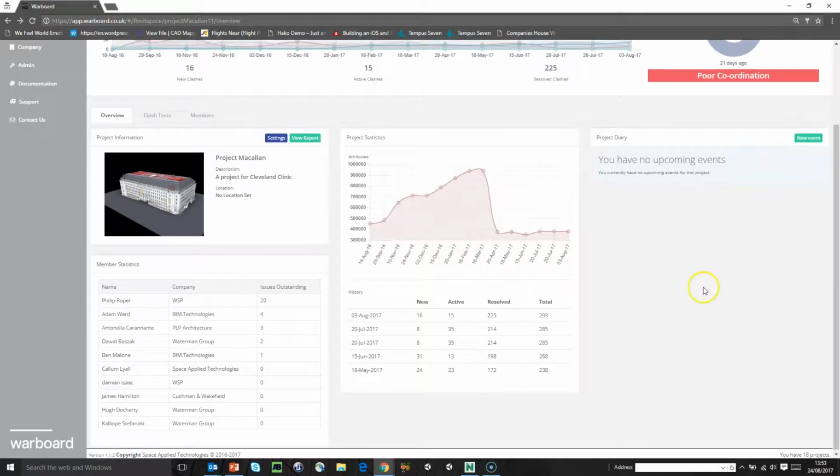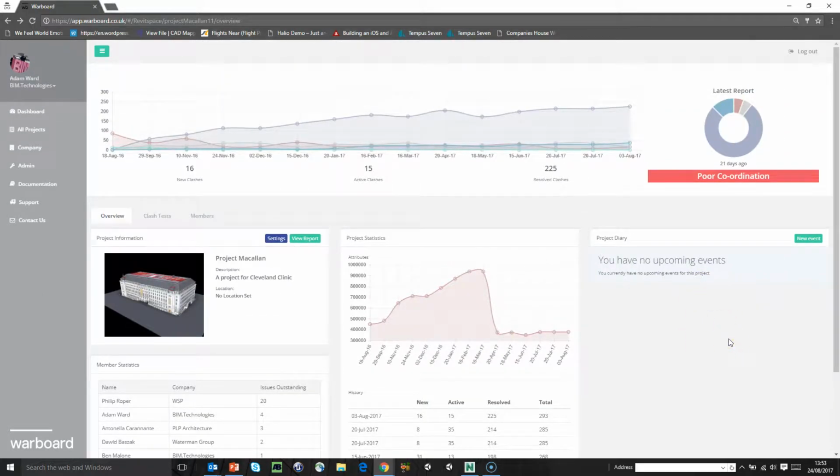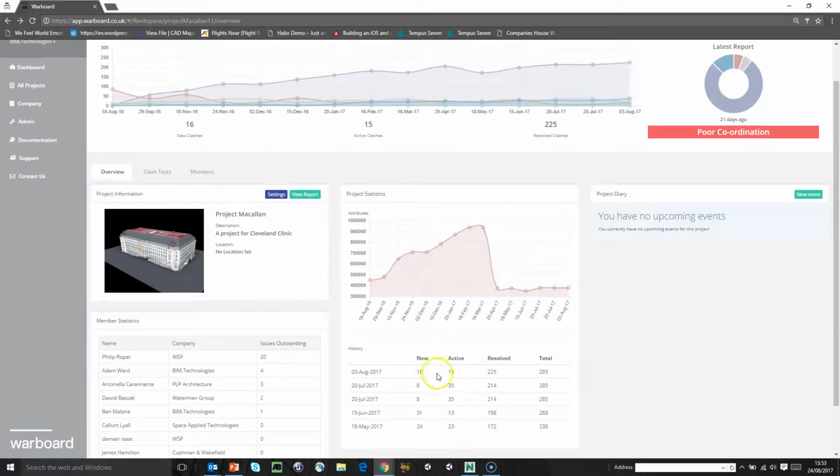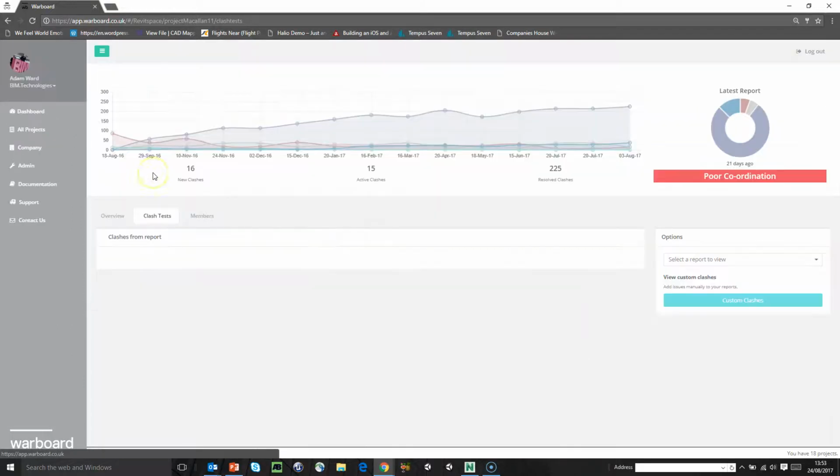Now, more interestingly, what I can do is dive into more information. So this is the overview page, but I actually want to understand what these issues are. So there's 16 new issues, 15 active, and 255 resolved. I want to understand what those issues are. So what I can do is click on clash tests.